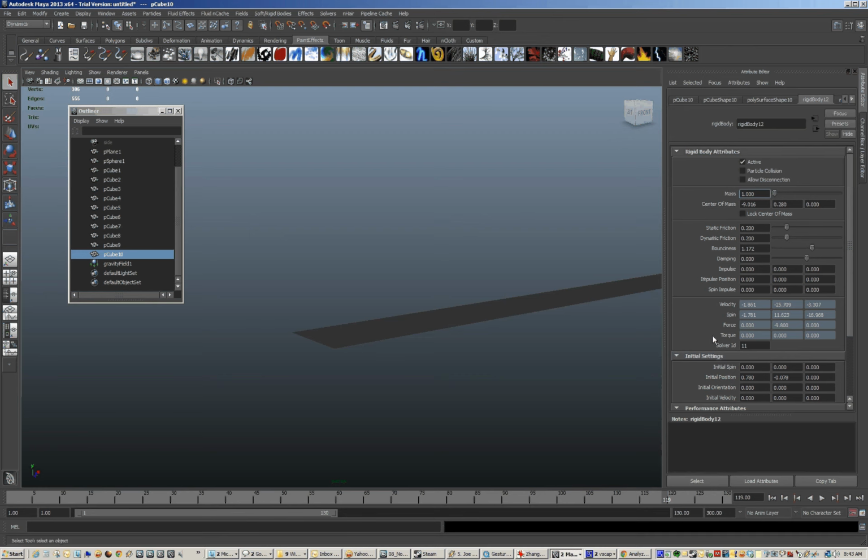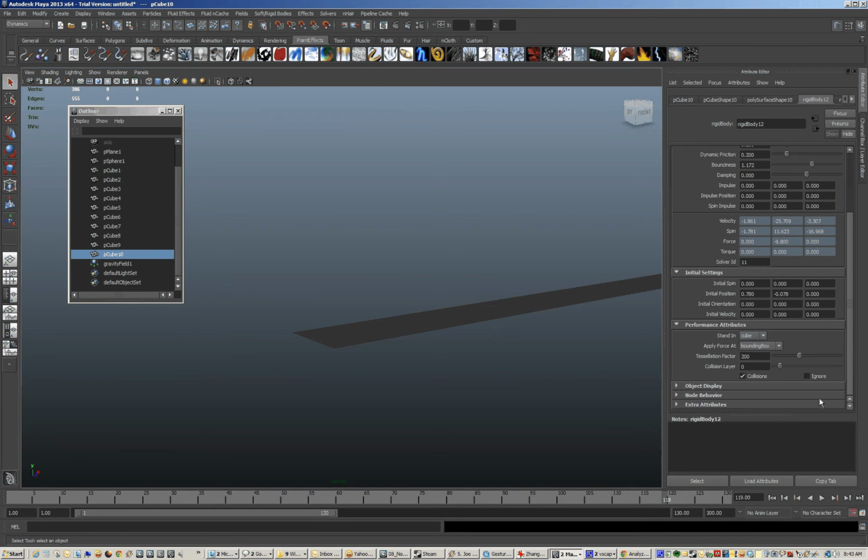Again, use this stand-in only when necessary, or only when you're simulating something that has a really slow simulation because of the size of it or the density of it.